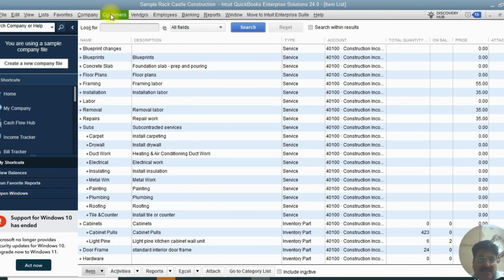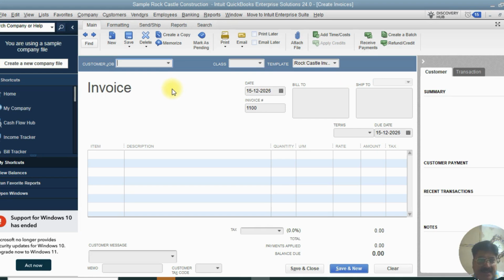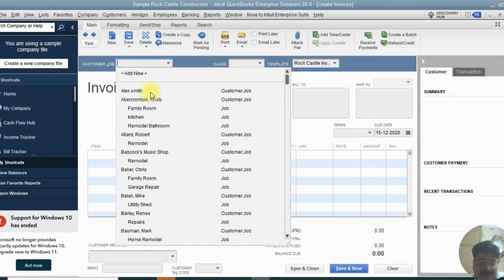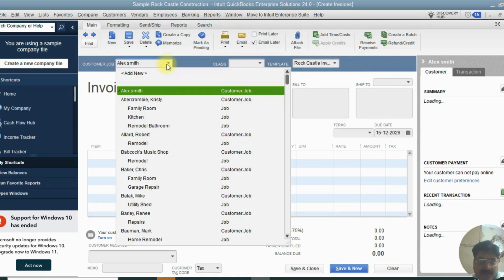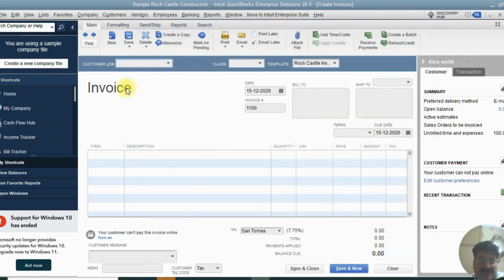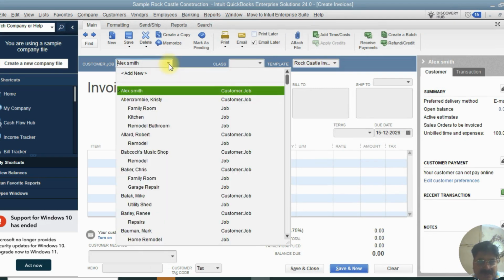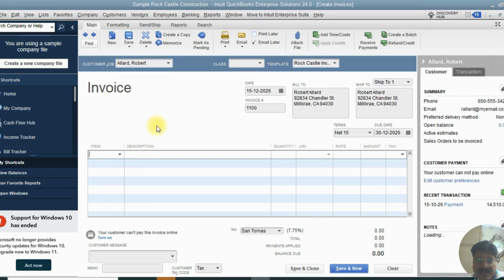So we will start with customers, and then click on create invoices. Under create invoices, let's find the customer first, which we can proceed to make. These are all sample customers. If there's any new customer, you can click on add new and create a new customer, as we have learned earlier. Here under customer, we will select Allard Robert, and let's start creating an invoice using the item.